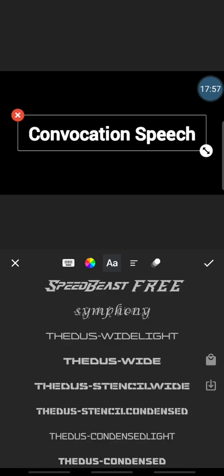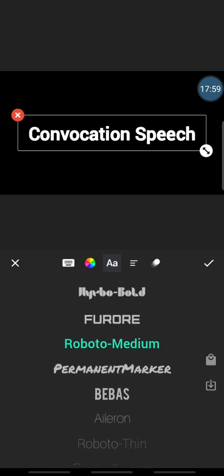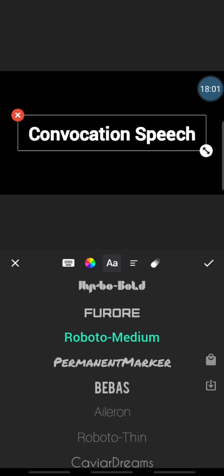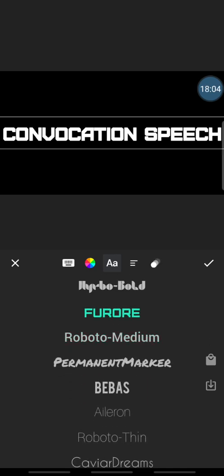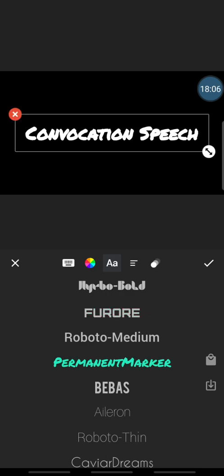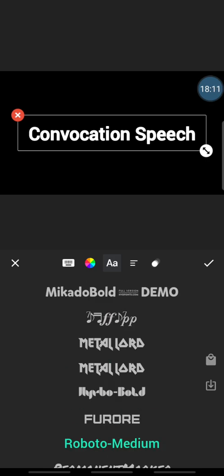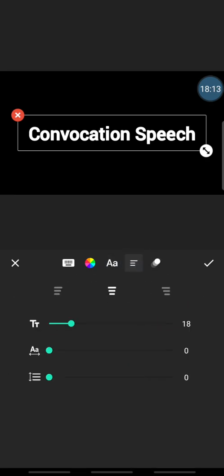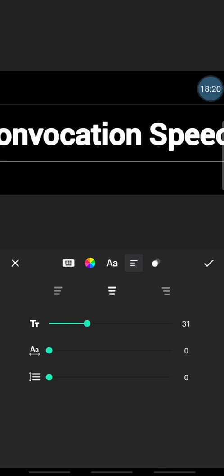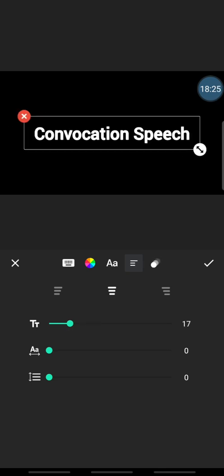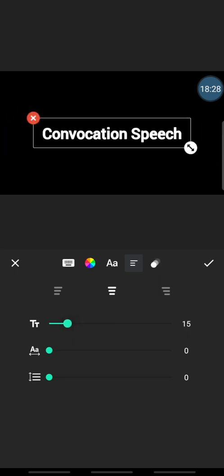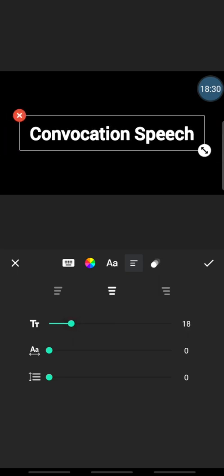So convocation speech, what font is that? Okay, that's Roboto medium. If I click the one above it, you see. But I want something professional, so I'll just stick with this. For the one beside it, I said alignment. It's on size 18. That's the size of the text. I can increase it to 31, but it's out of my screen. So let's just leave it at 18.